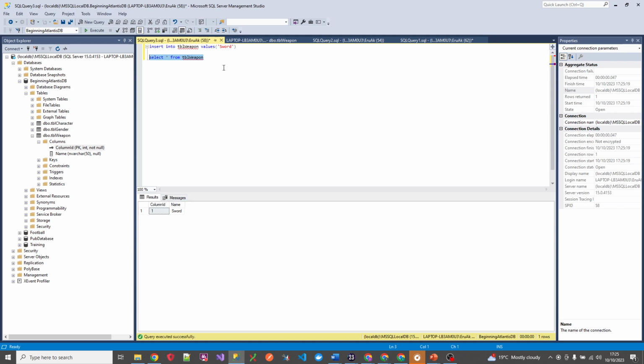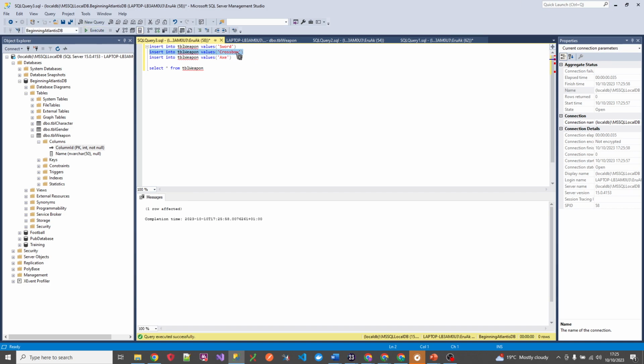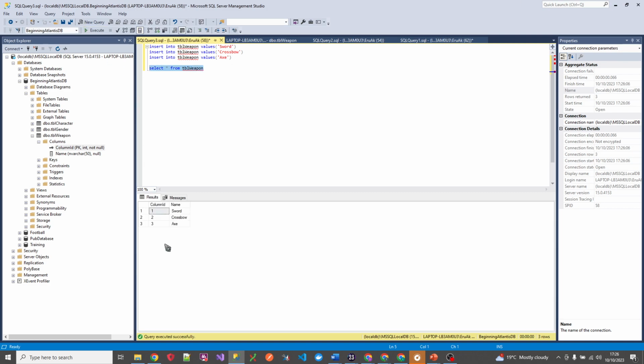Okay, then if we insert another value, we can copy that and paste that underneath, and we will say crossbow, and then we want another one as well. We can say axe, okay. We can insert these 2 values, so we'll insert this one, and then we'll insert this one, okay. You can already guess what's going to happen when you refresh the table. You see everything is incrementing by 1, okay, and it started from 1, as we specified in the settings, okay.